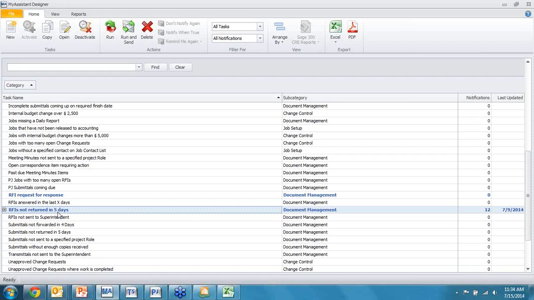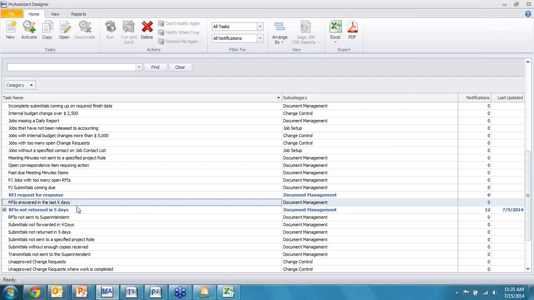Now, currently with many systems, I've got to remember that it's a 6-day, and I've got to somehow go into Outlook, or make a note or put something on my whiteboard so that I know what's happening. Within this software, I can tell it that after 5 days to notify me if that RFI has not been closed. So in this case, I generated one that says, show me all RFIs not returned in 5 days. And I've also got one that says, show me all RFIs, and I'm going to request a response. Or I want to see all the RFIs that are answered in the last 3 days.